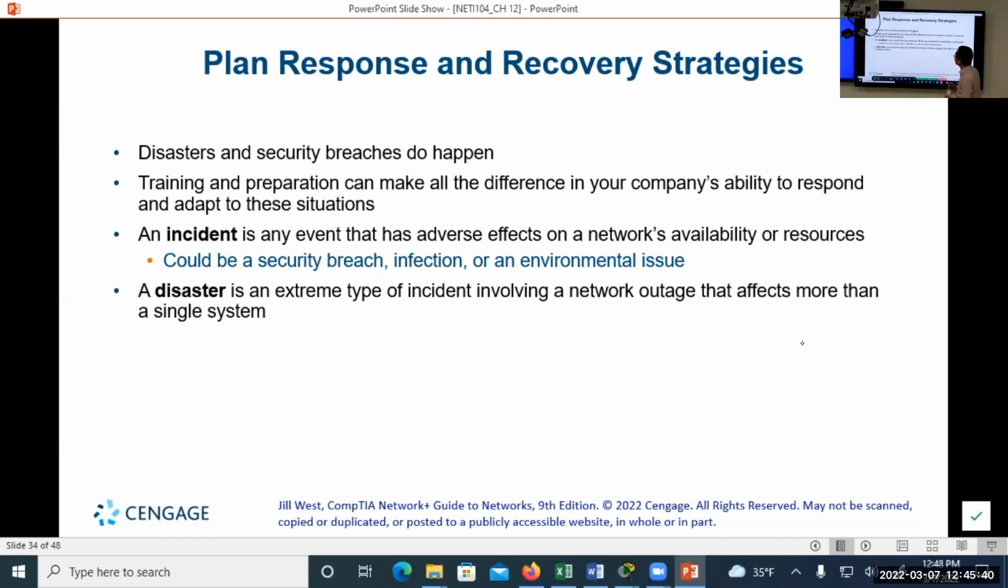So now we move to the plan, response, and recovery strategy. What happens if something goes wrong with the network? How can you react? How can you behave if you have something here? What happens if you have a network outage? What happens if you have congestion? What happens if you have a server going down? You need to have a policy to handle it. That is the response and recovery strategy here.